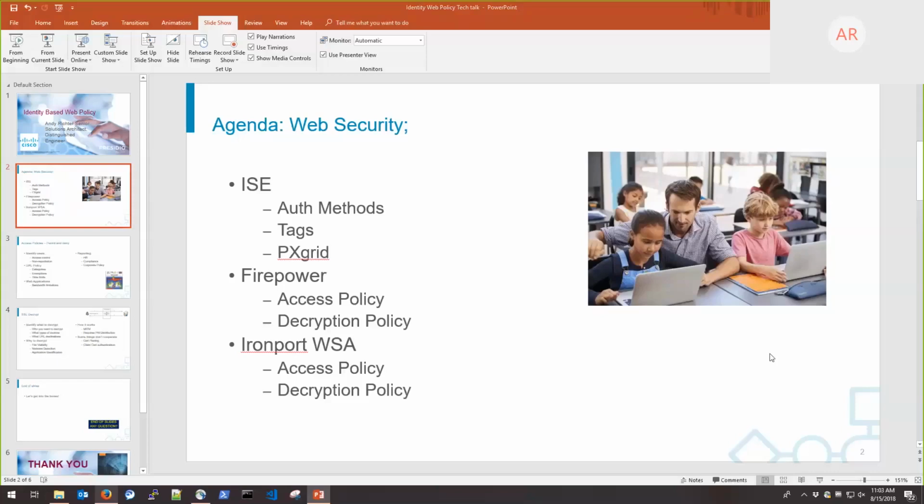So anyway, here's my agenda. Let's start off talking about ISE. I want to talk a little bit about authentication methods and how we gather the data that we would end up using in identity policy. How do we get that data into Firepower and into WSA? Then we'll talk about how we configure a little bit of that in Firepower and WSA, to give you some ideas about what we can use that data for and how we create a policy. I want to talk on both sides about the access policy, meaning how we configure policies to say you are or are not allowed to get to stuff on the internet, and also the decryption policy, to say how we use this data to make a decryption decision, and why that matters, right? So I only have a couple of slides.